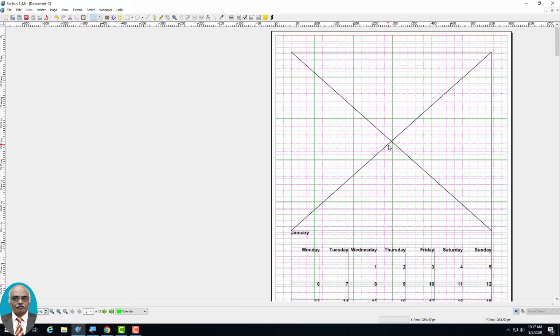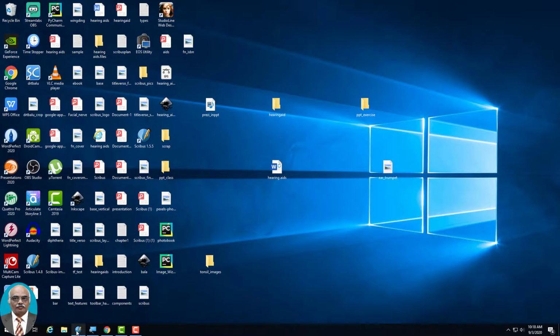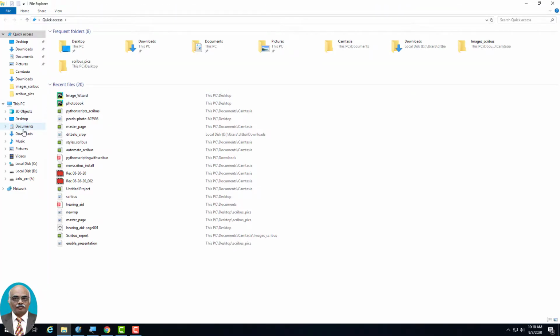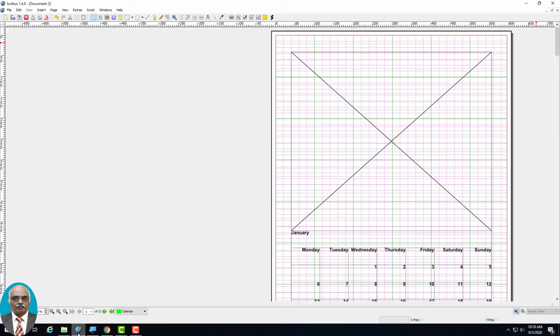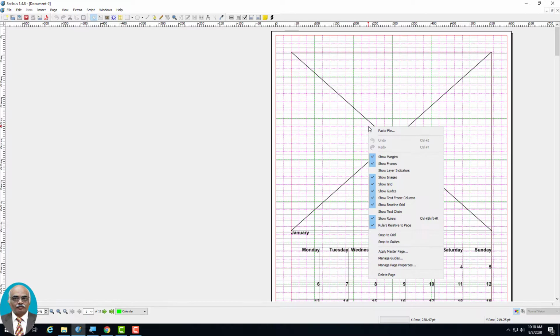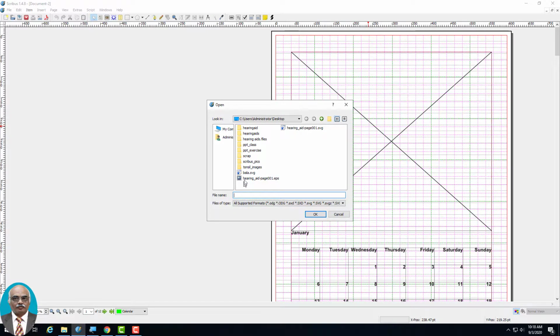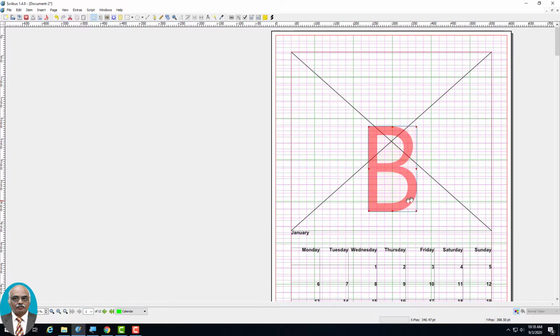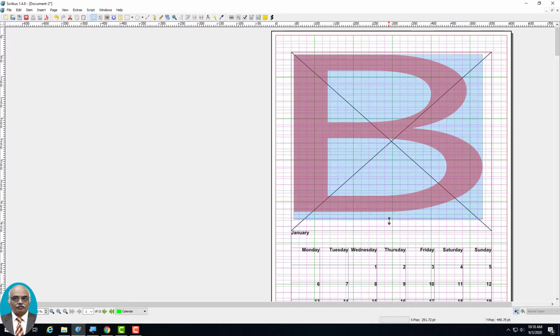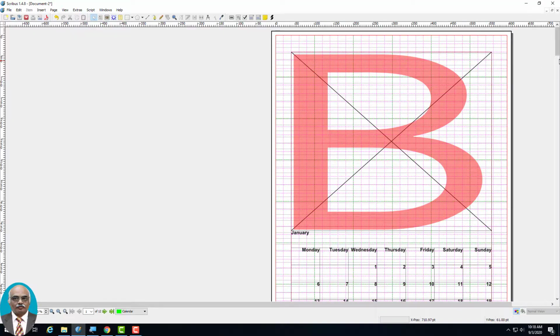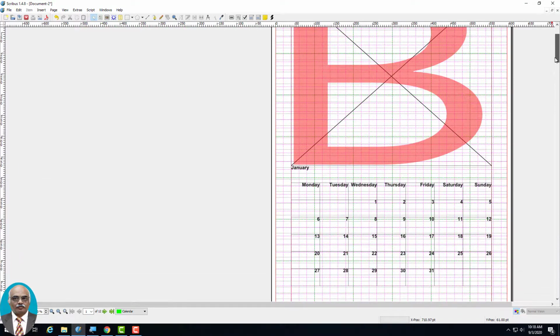Now I can add an image here. So I can select an image and paste here. So let me see what if I have an image in the downloads folder. I'll try to copy and paste this image there. You can copy and paste the image like this. The same image can be incorporated into all the image frames of the calendar, and the calendar can be printed.